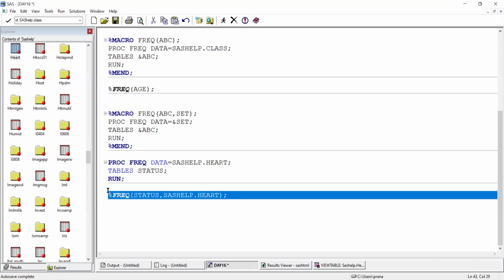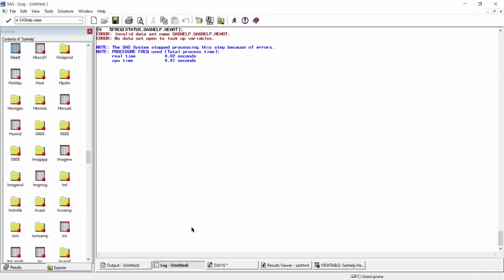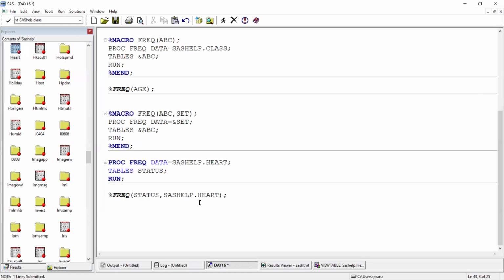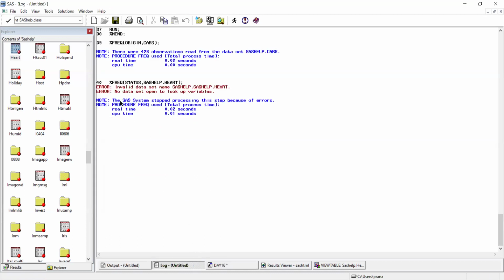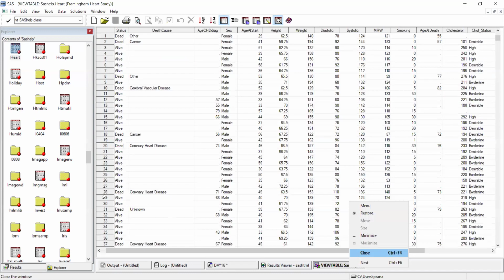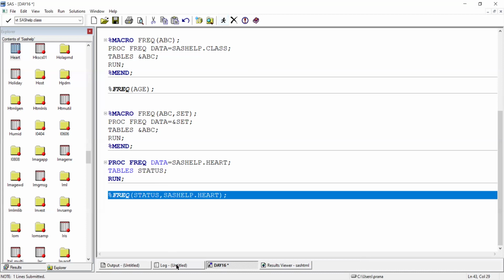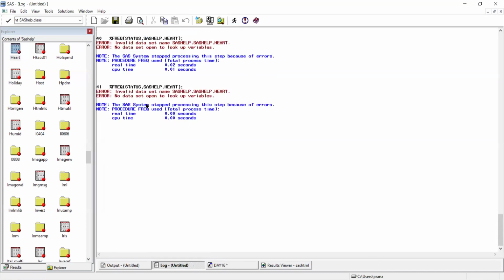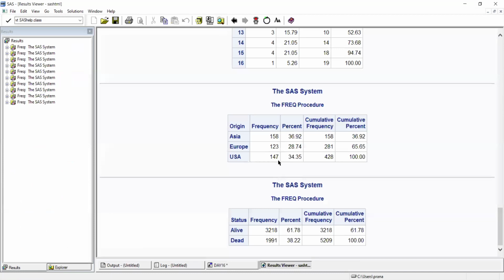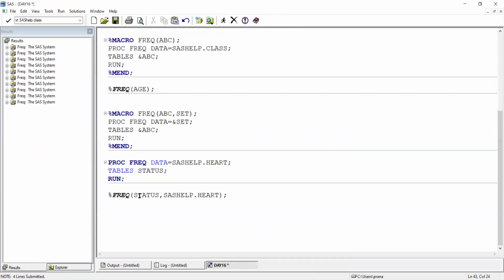So you can see I'm running this code. You can see the error: invalid data set name, help dot heart, H E A R T. Still not working. Invalid data set name. So let's submit. What happened to this?